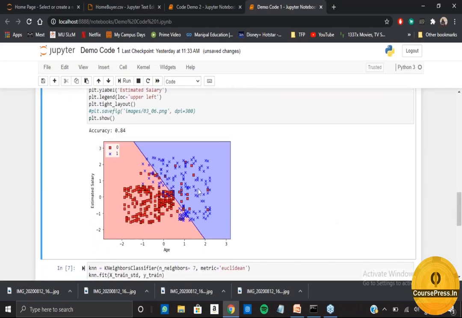As you can see, even though there are some red points in the blue region and some blue points in the red region, it still forms a class. On the left side there are all the red points, and on the right side all the blue points. That is why the accuracy is 84% and not higher, because there are still some misclassified samples.